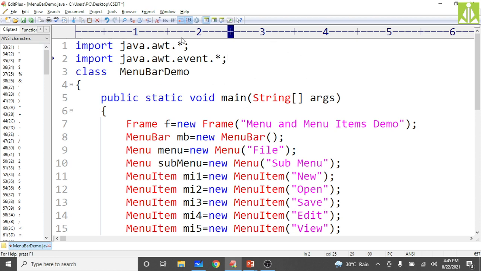The AWT import will add only the classes and interfaces from the AWT package, but as we are handling events also, we need the event package classes as well. So that I am adding like this. Whenever you are performing event handling, you have to go for this second package import as well. As I am demonstrating the button, I'm creating my program name as ButtonHandling. We are handling the button event.